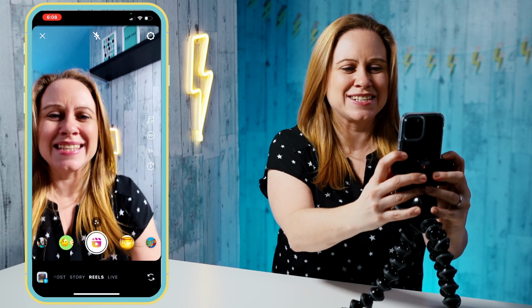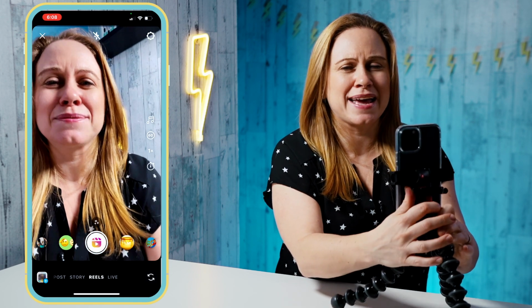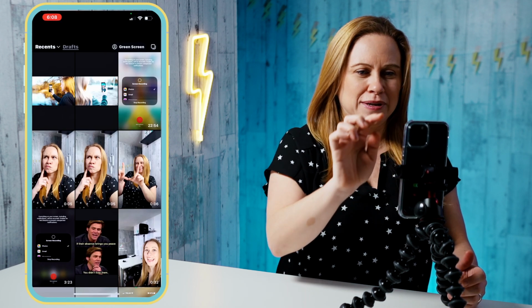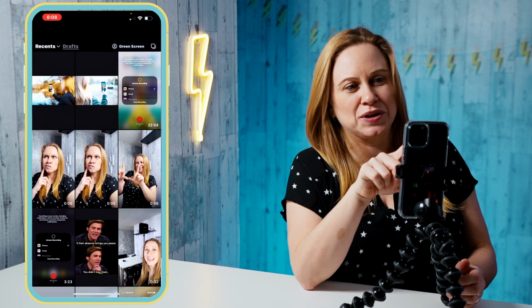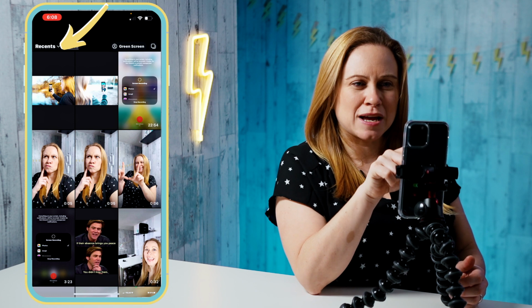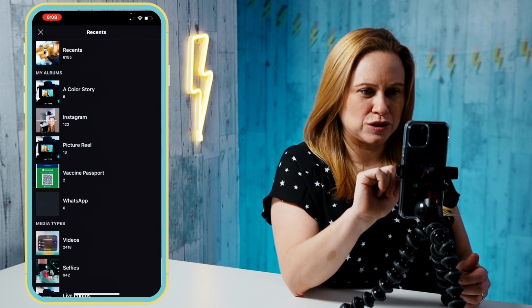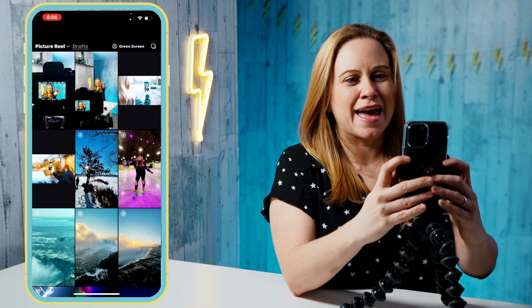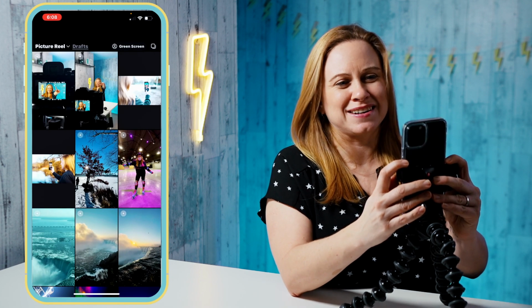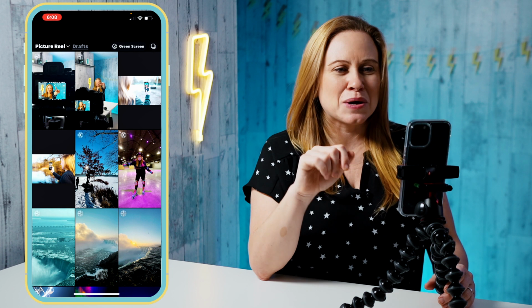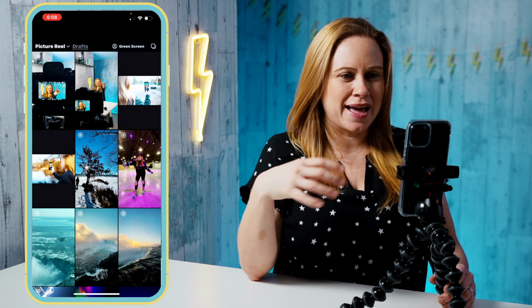So let's show you the first and easiest way to add pictures, which is to swipe up. When you swipe up, you can see the drop-down menu. It says recents. I can change that drop-down menu to picture reel, and then all my pictures are going to appear here. So I can select the images that I want to add.